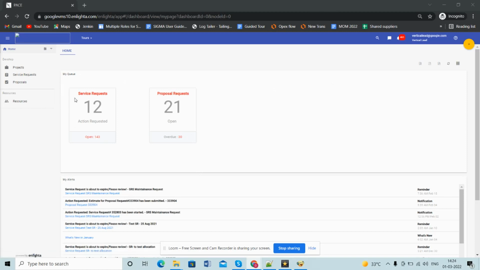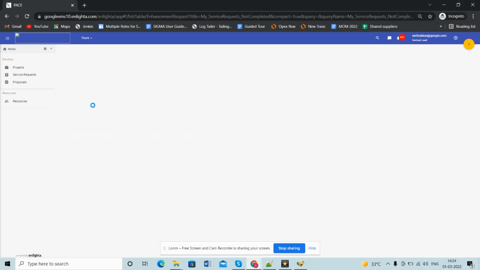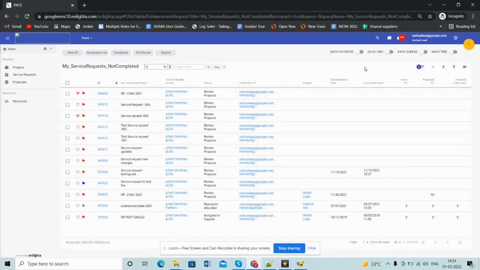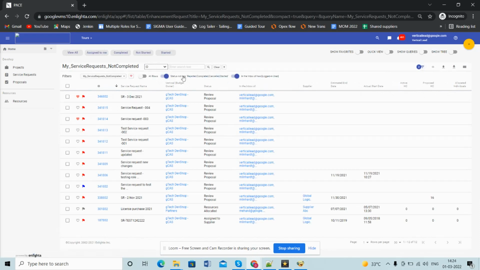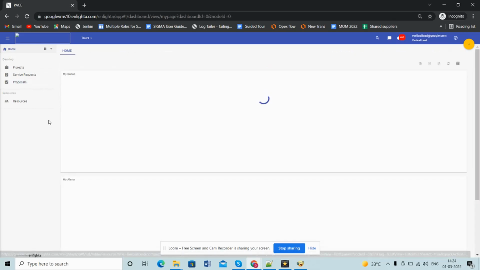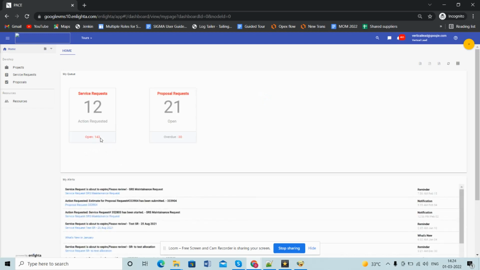Home contains my queue and my alerts. Under my queue, the VL will view SRs which will require an action from the vertical lead user. Click on the number present on the tile. This shows the list of service requests which are in status not equal to completed, rejected, cancelled, or started. Basically, the SRs which are in draft, submitted, proposal requested, and resource allocated status.